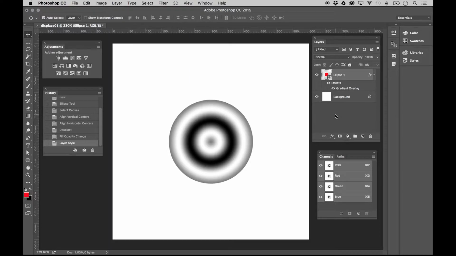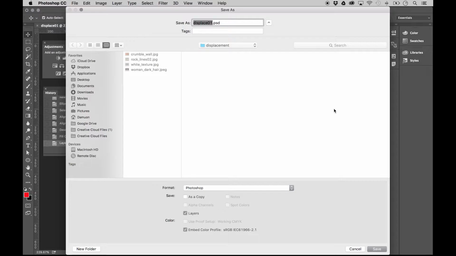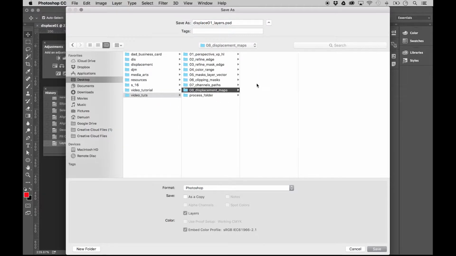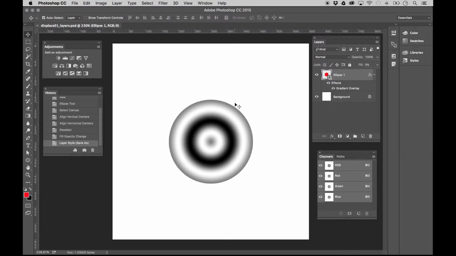So let's do that. Let's save that as a map. So what I first want to do is save this as my layered file. This file I'm going to come back to later. Okay, so I'm going to do a Command-Shift-S, and then I'm going to save this as Displace01, and then I'm going to do _layers. So I know this is my file with the layers in it, and I'm going to find a location. So let's see, I have a folder on my desktop for this. Put in my displacements tutorial video folder, and you can find a location for it, or you can create a new location for it. And so now I have that layered file.